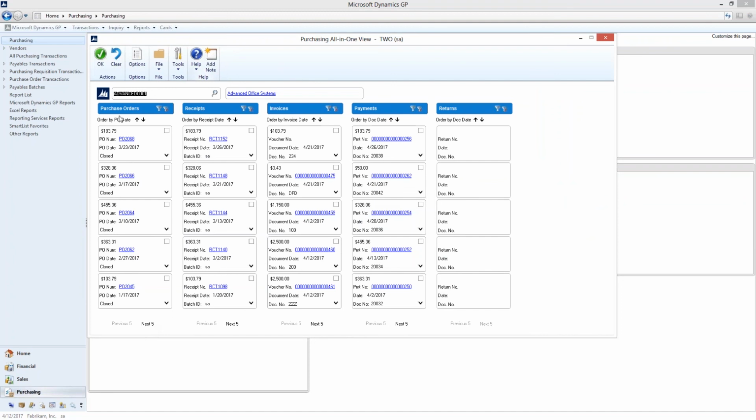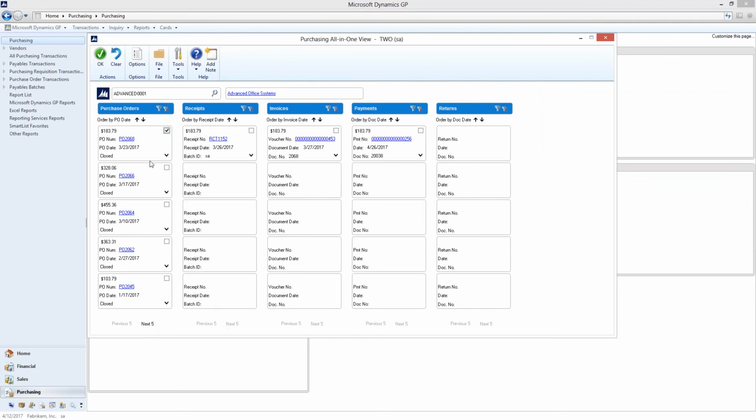Now, if I have this PO, and I'm wondering whether we ever received the stuff, if we ever paid it, what happened with this PO, I can click on the PO, and it's going to filter every other line. So if you notice, this is purchase orders, receipts, invoices, payments, returns. Because I checked off this particular PO, it's showing me the receipts that I had for this merchandise that was on that PO, any invoices paid, and the payments.